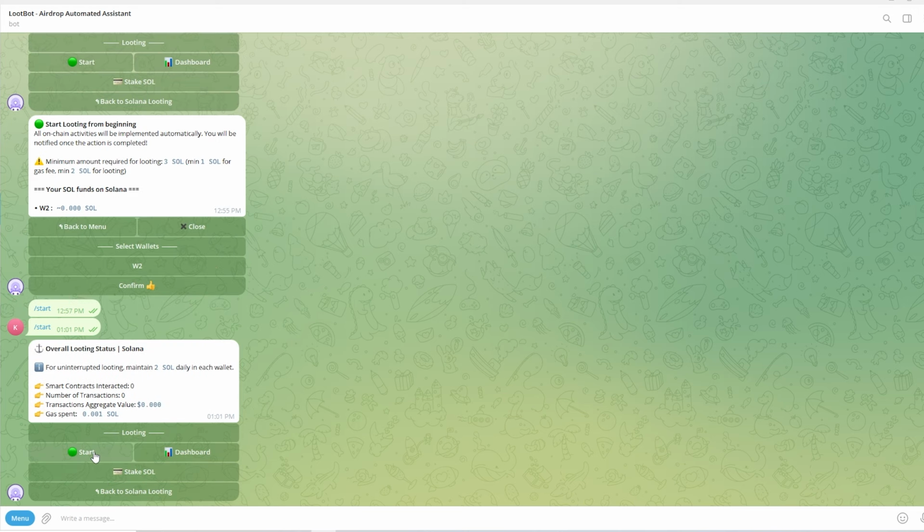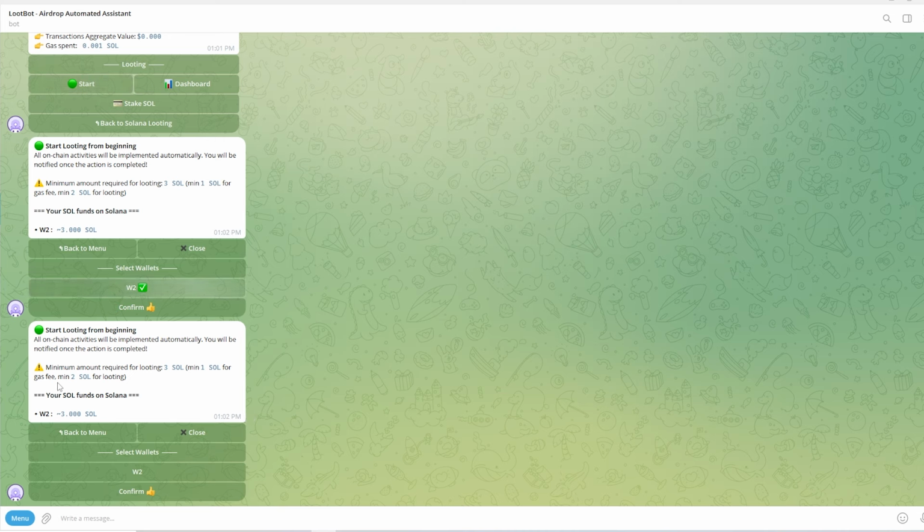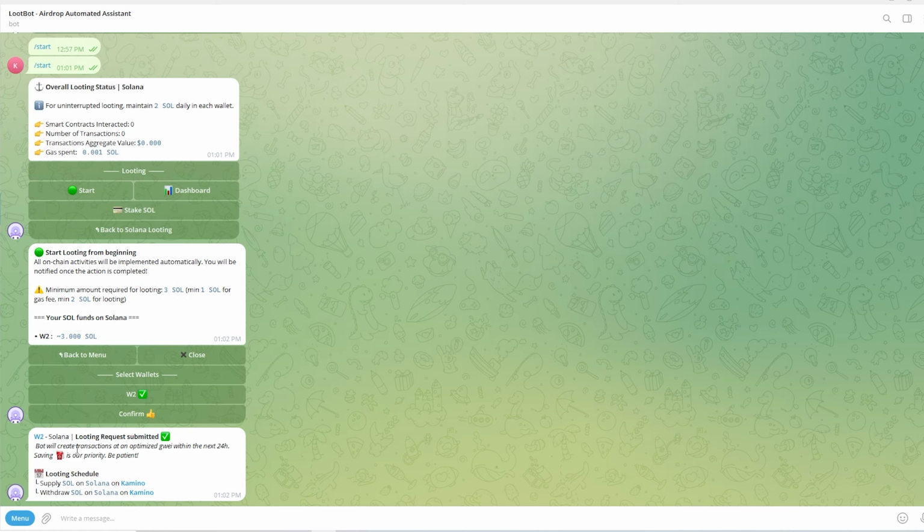So what I'm going to do is click start. We can then select all the wallets which we want to use to farm these airdrops. And I've only got one, so I'm just going to select that and then click confirm. And as you can see, it's now started a looting request, and it says our bot will create transactions at an optimized GWEI within the next 24 hours. Saving gas is our priority.